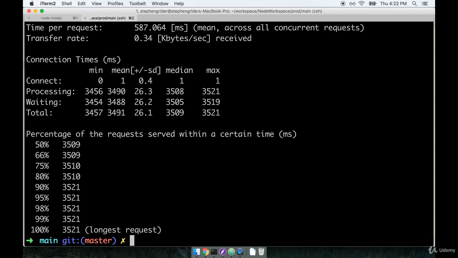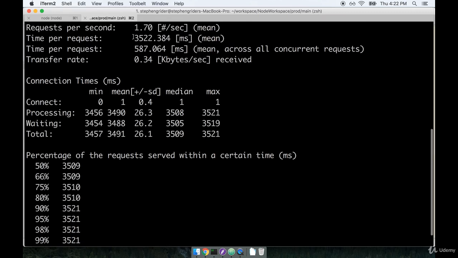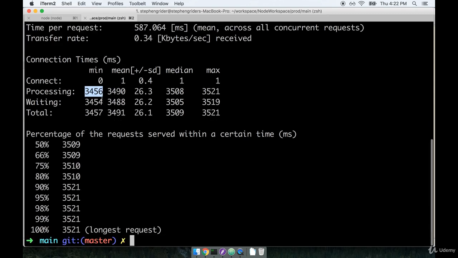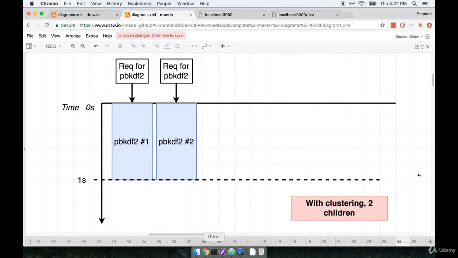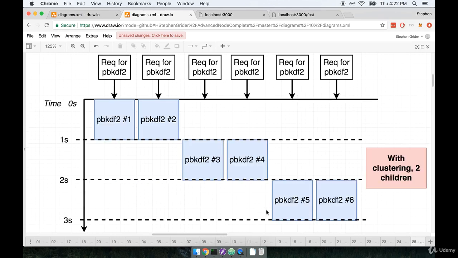Okay, well, what's going on here? How do we interpret this? So take a look. This time around, it took us 3.5 seconds across the board. So here's my minimum of 3.4 and I've got a maximum of 3.5. So for those 6 requests, just about every single one of them took 3.5.